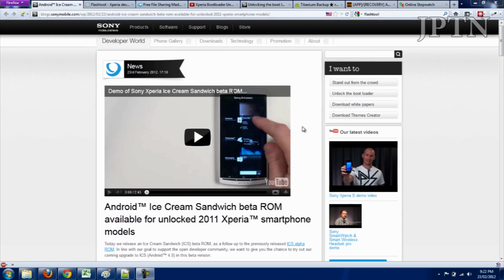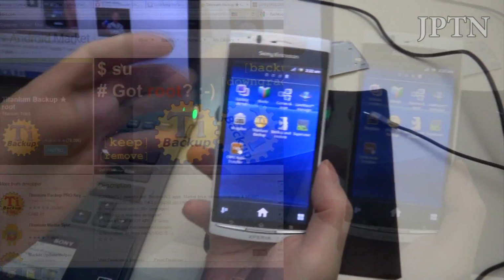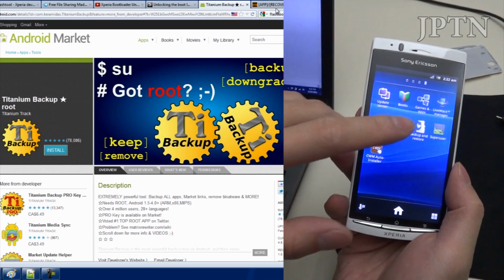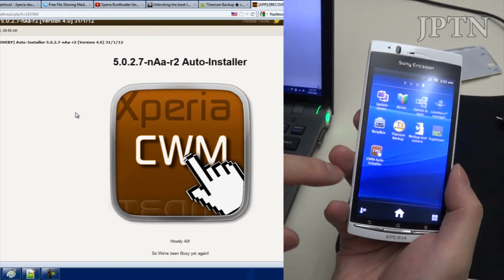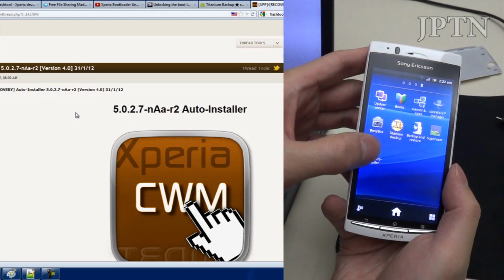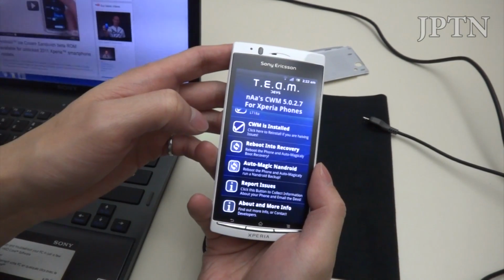Today, on February 23rd, the newly rebranded Sony Mobile released the beta of the Ice Cream Sandwich ROM for the Xperia Arc S, the Neo V, and the Ray. So I'm just going to walk through how to install it if you have an unlocked bootloader, as well as some cautionary steps. To start off, as always, back up all the data on your phone, either using Titanium Backup, Sony's Backup and Restore from the X10, or using the Recovery, so CWM. You can just boot into that and do a backup there.